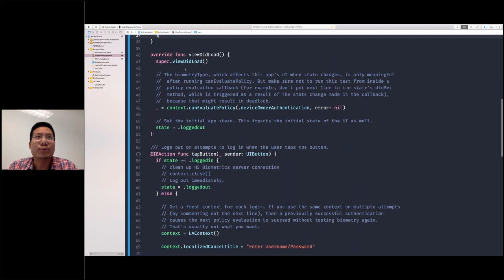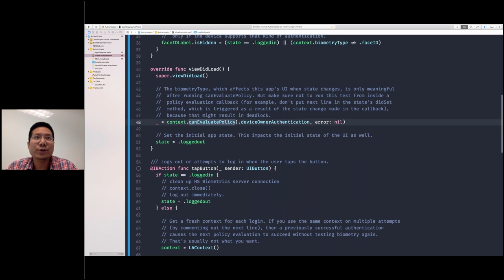And right on to this point is the viewDidLoad method. This function gets called when this view has finished loading. Just make sure you call canEvaluatePolicy here on the context instance. It's gonna return a Boolean value for you to learn whether your device is capable of evaluating biometrics or not. So it's always a good idea to call this method early on, before presenting any kind of interaction to the users.